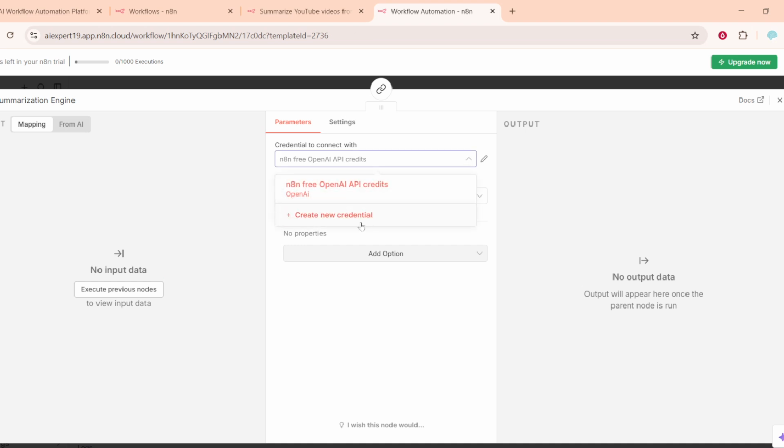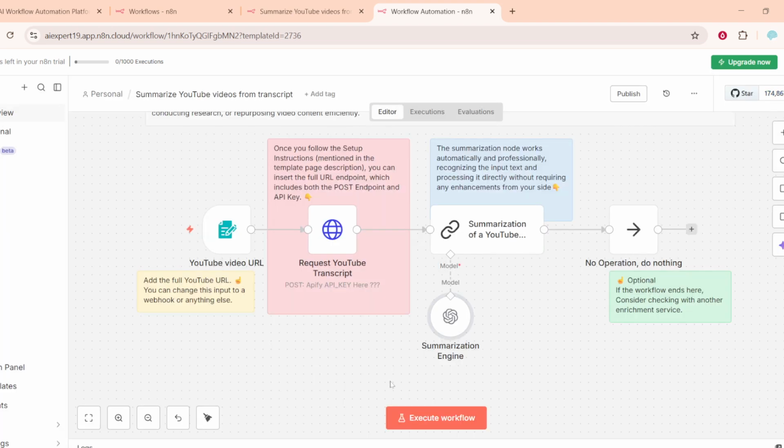Time to test. Click Execute Workflow. When prompted, paste a complete YouTube video URL, including the HTTPS and the full path, then submit. Watch the Request YouTube Transcript node's output. You should see transcript text returned in the response data. If the transcript appears, the summarization step will follow through and produce a clean summary.